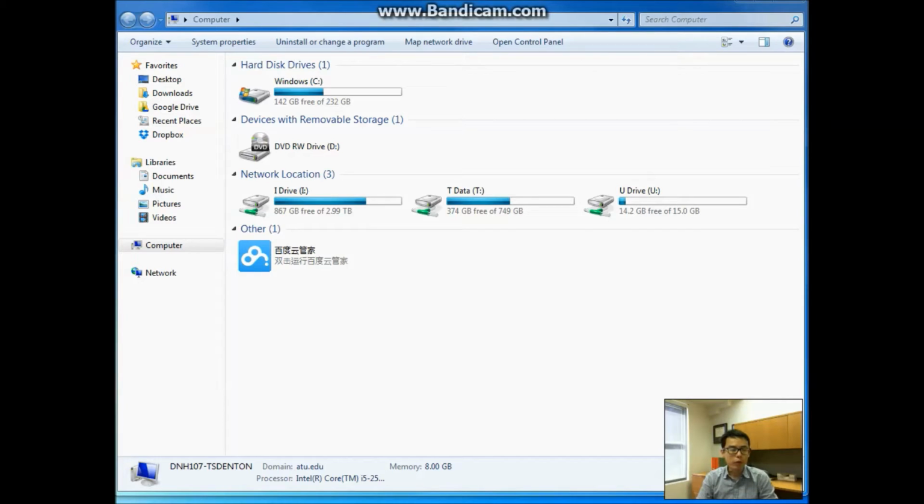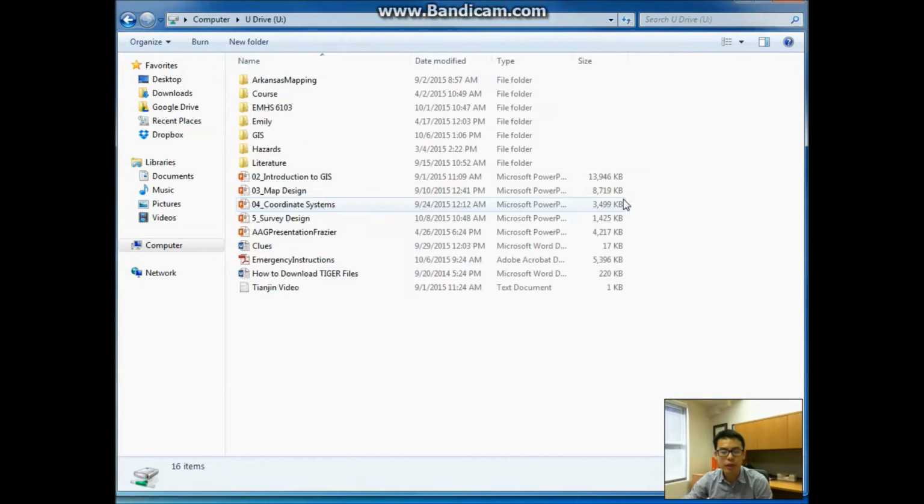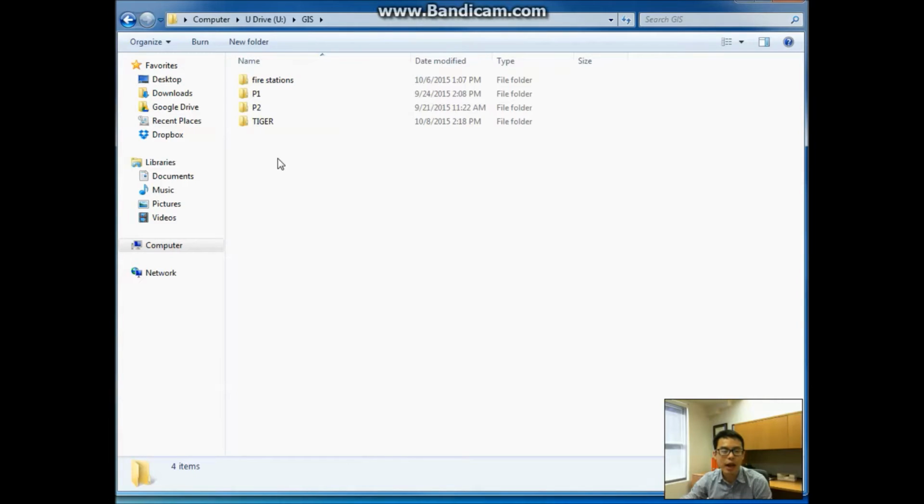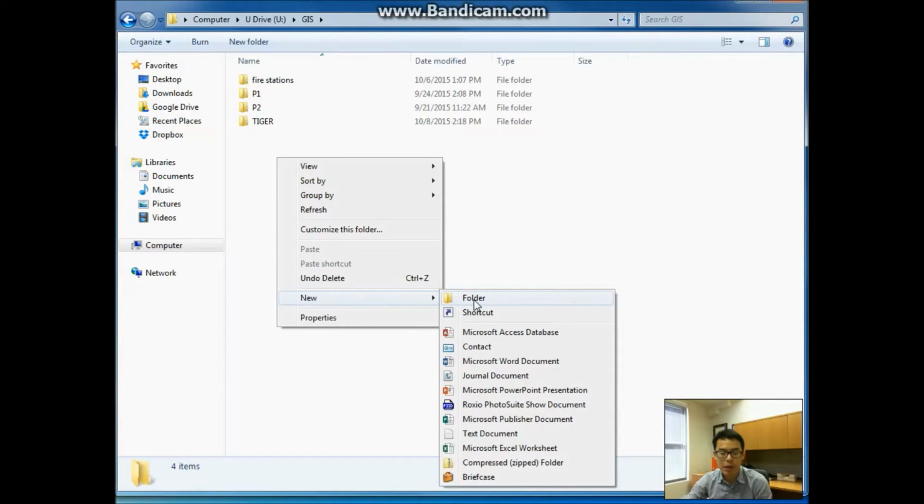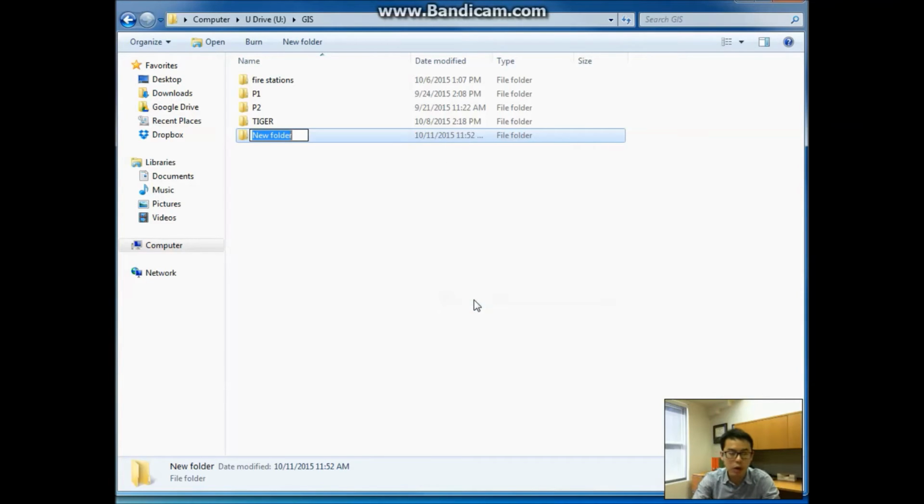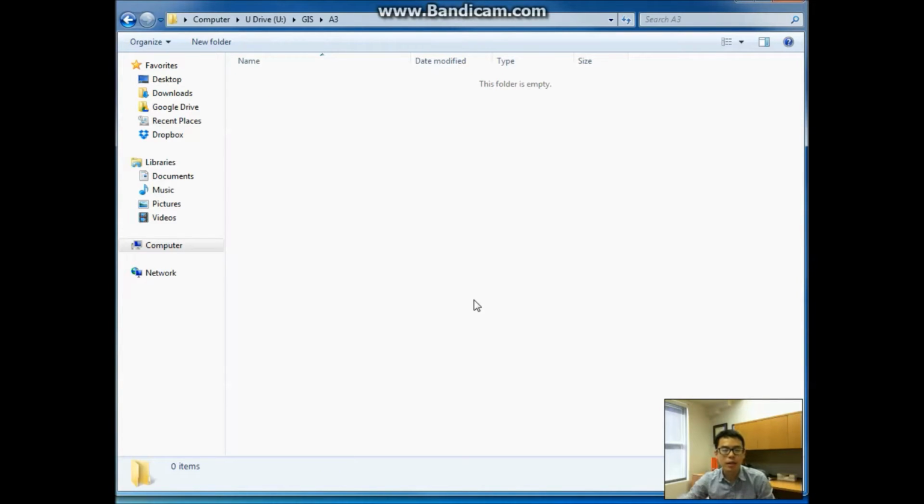And to first work with this lab, we need to first create a folder under U drive. So go to your computer, U drive, and under GIS tab. The same as you work for your first few assignments, we will create a folder called A3. So this is specifically for this assignment. And now A3 is empty. And then we will go to some website and download the data and put those data into A3.